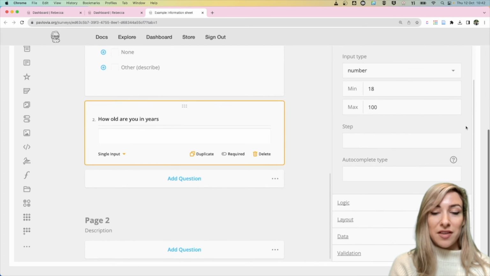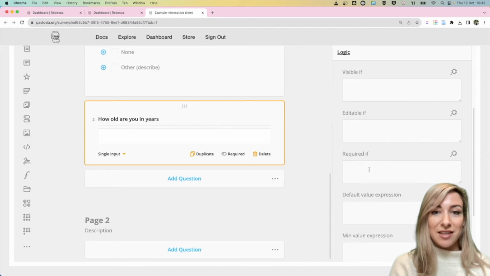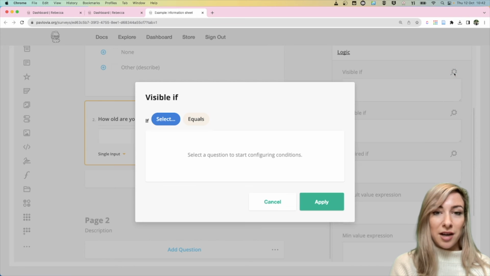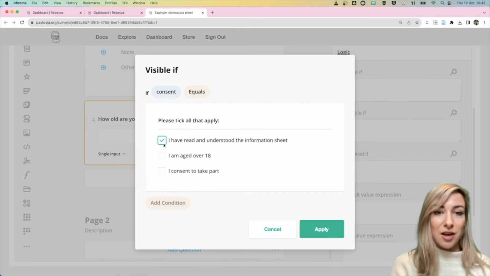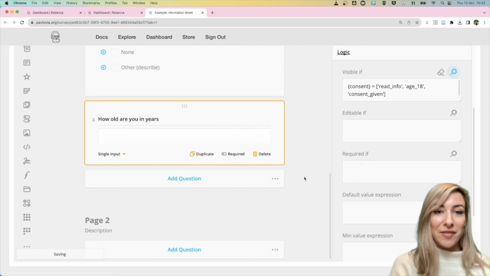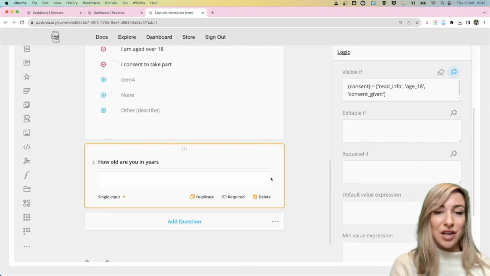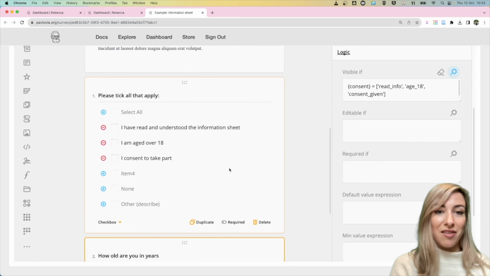Now, if I scroll further down here, there is the tab called logic. And here there is the option visible if. So I'm going to select this little wand icon on the side. And what I want to do is make this visible if in that consent question, my participant has selected all of those options. And then I click apply and there we have it. This question should only be presented if my participant selects all of these previous options.